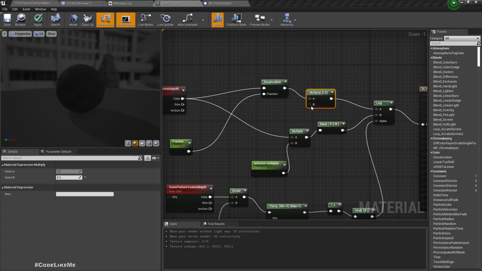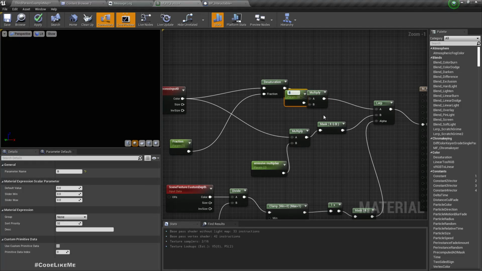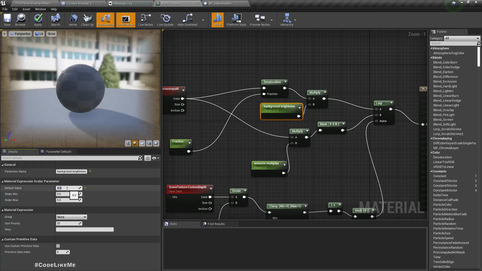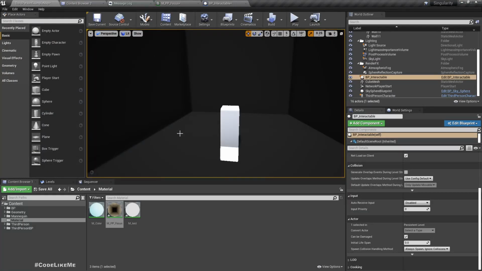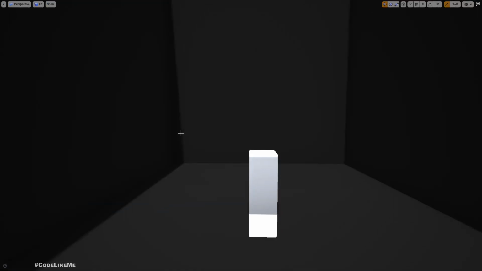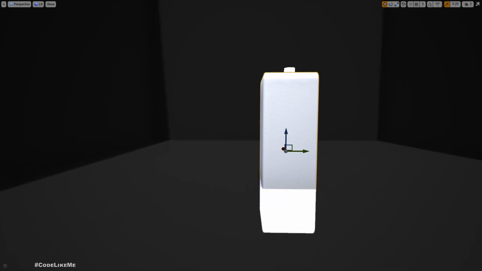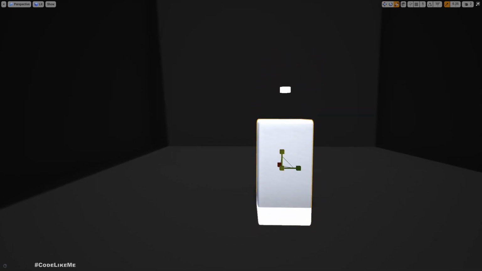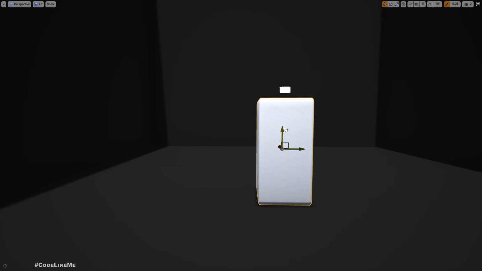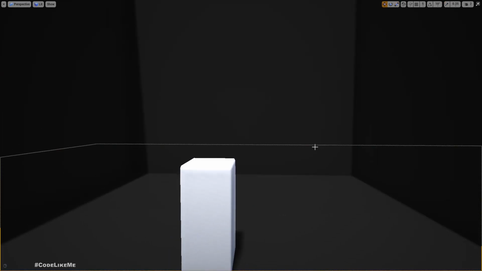Right, let's promote this to a parameter and let's call it background brightness. Let's make it 0.2 and apply. See, okay, now it's better, and we can see even the underground part, because I haven't placed it properly, but we can fix it. Right, fixed it. Okay, now we need a way to make this dynamic.